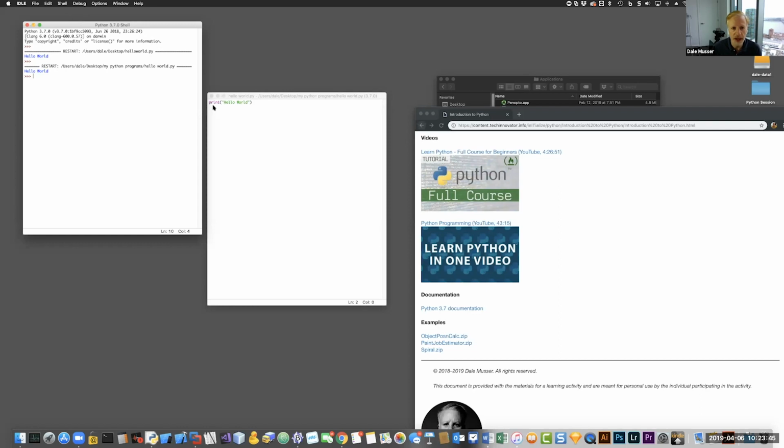Now, print is a Python function that has the job of taking a string and sending it out to the user in the shell. So where we see hello world is because the print function was asked to display the string hello world. In programming, strings are things in quotes. They're a series of characters. And functions, like print here, have a name and then parentheses, and they are passed parameters. So in this case, this string is a parameter. So we're saying print hello world.